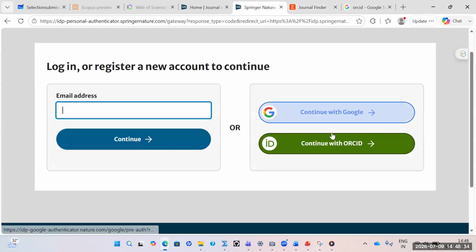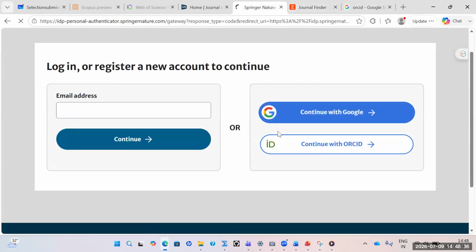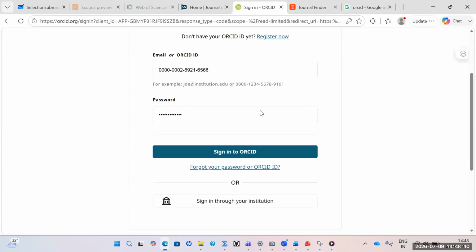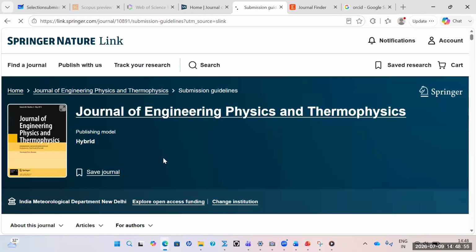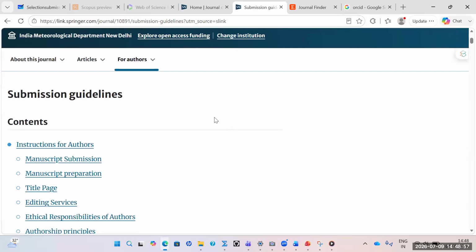That's why you have to create it and use your ORCID all the time. You click on this. This is the ID that I had, so I'm just signing in. If you don't have one, you can click on sign up and create an account the first time, because this ID will be the same for your entire life. Once you create an ORCID, it cannot be changed again.